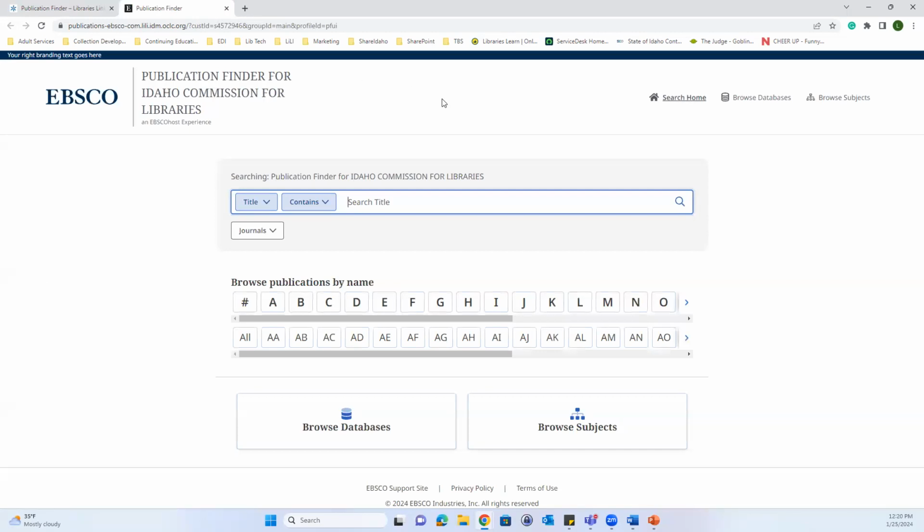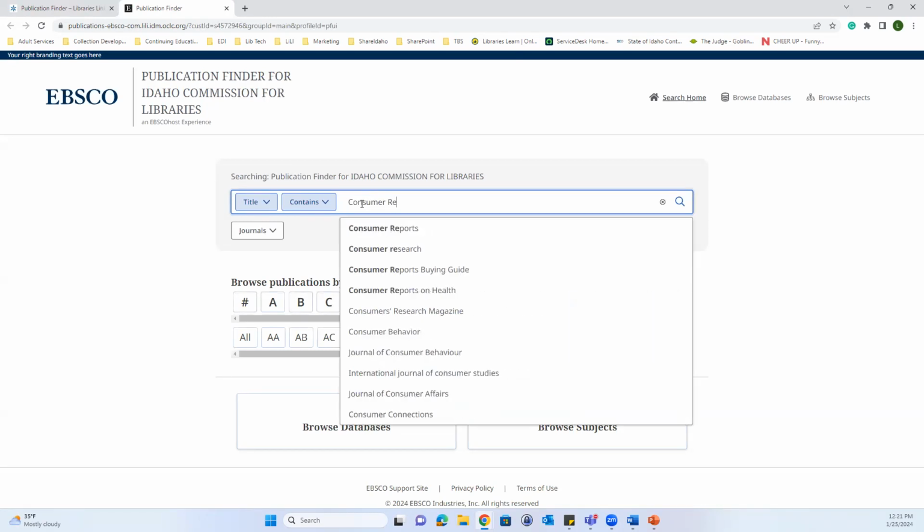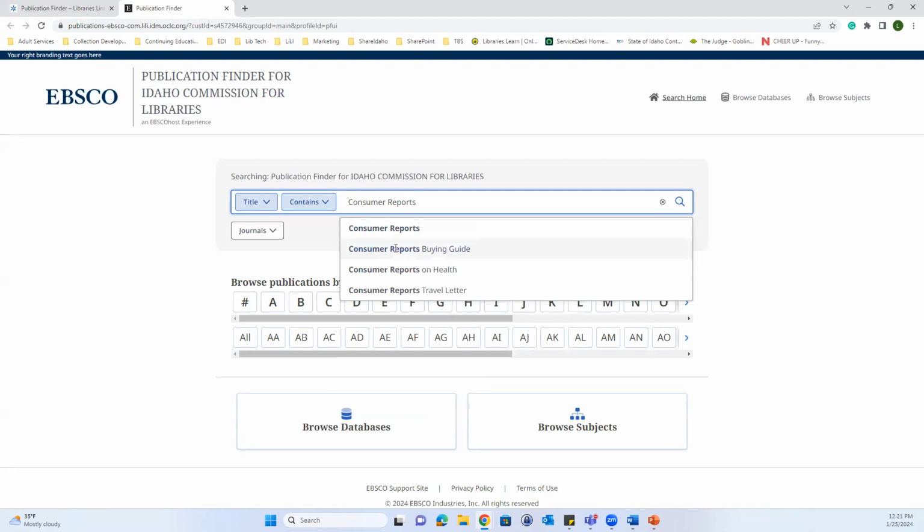So there's a few different ways for you to search or browse for publications in Publication Finder, right? You'll see there's a search bar here, and then there's some browsing options down here. So we'll go ahead and start with the search bar, and I'm going to search for Consumer Reports, and we'll do the buying guide.